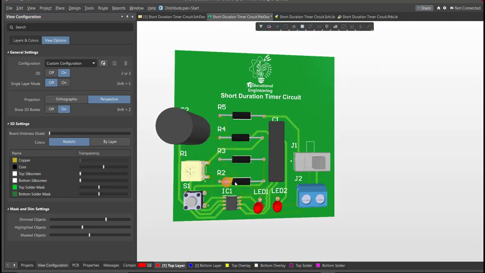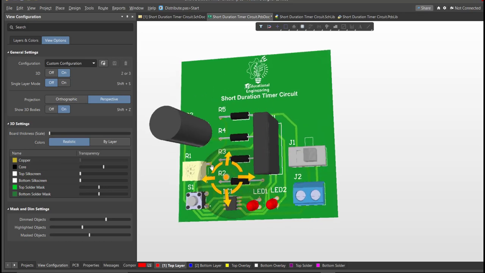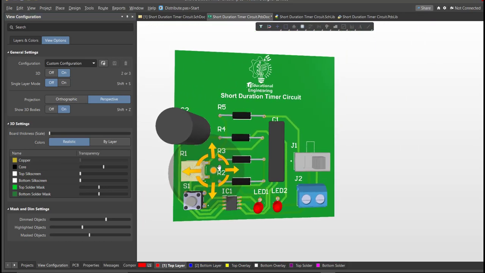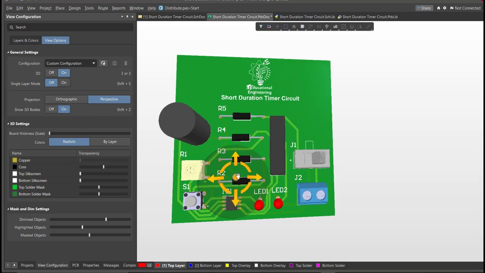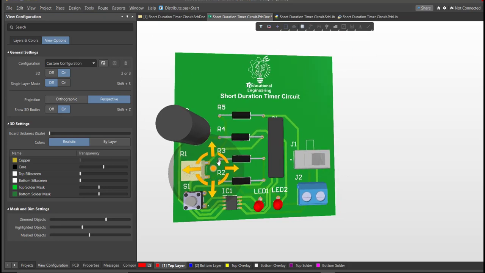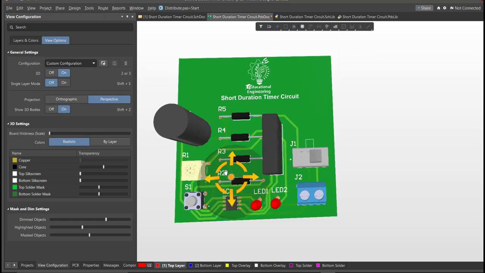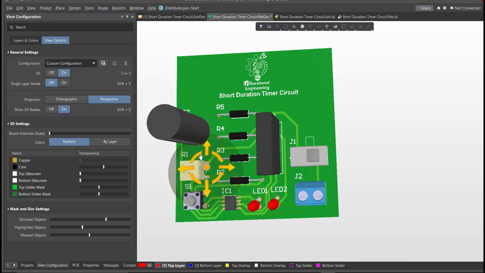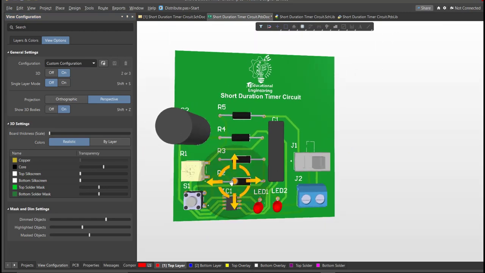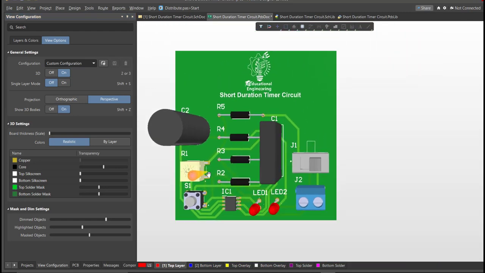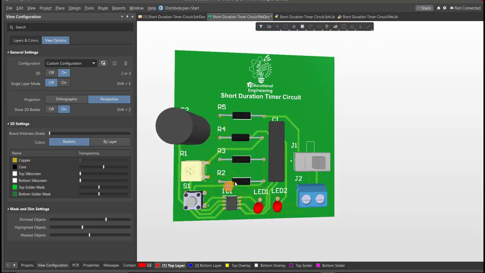Now we're done designing a short duration timer circuit using Altium Designer. So this design is just simple and easy to follow, and this video will teach you how to use Altium Designer for your future projects. This board uses a minimal set of components and is the best simple design to start off. So stay tuned for other videos, and I hope you learned something from this video. Thank you for watching.